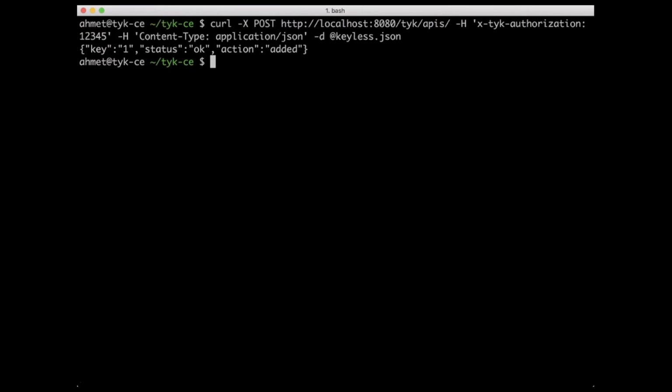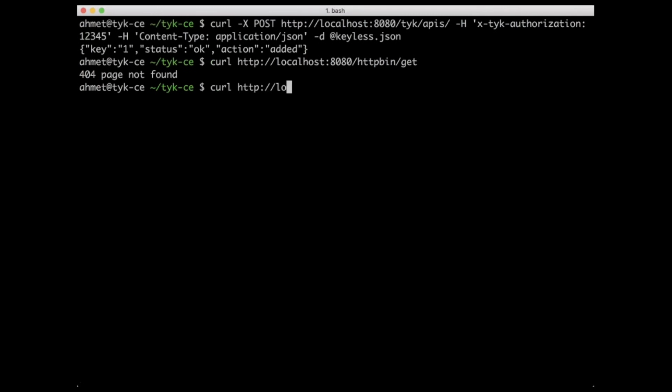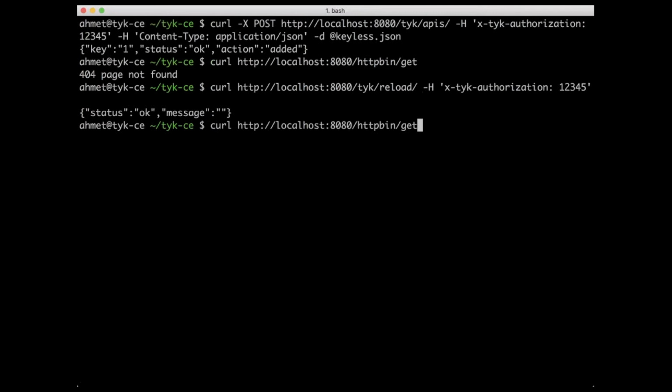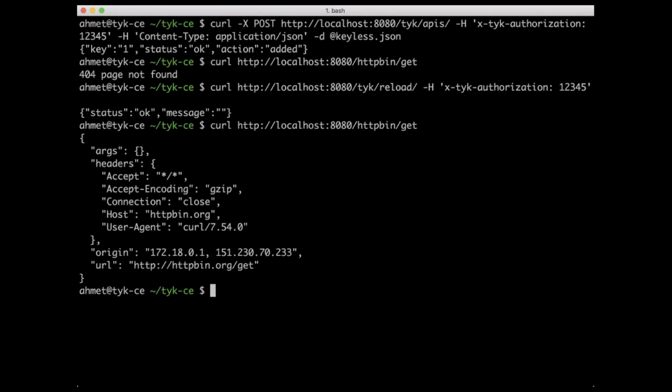So what have we done now? We've created an API within Tyke which proxies up to the httpbin service. Let's test it. Right, the reason this didn't work is we need to trigger the gateway to run a hot reload so that it can reload its configurations. Okay, now when we do the curl again, we're now proxying to the httpbin service.